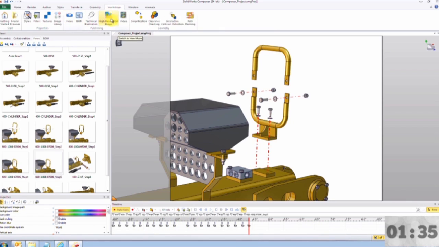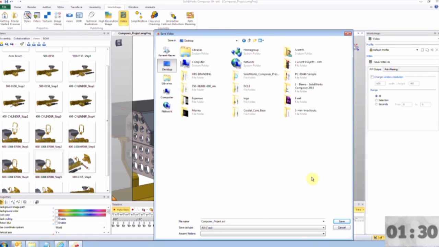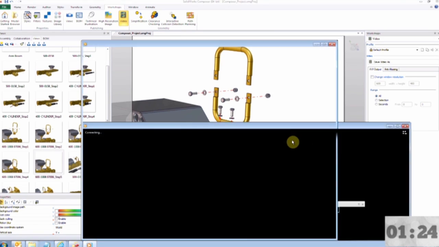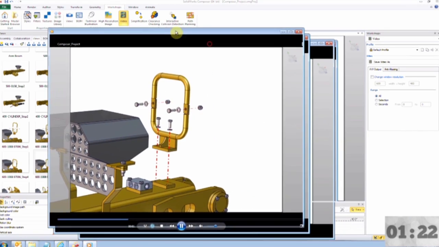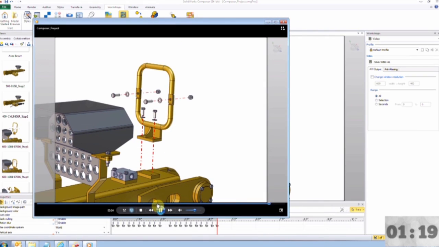Let's go ahead and publish our first animation from Composer. Here I am saving the animation as a static AVI video. Composer allows use of installed codecs and compressors to be used during the output. This really is the simplest way to create animated video. Typically, several videos are published and compiled together using standard video editing software.